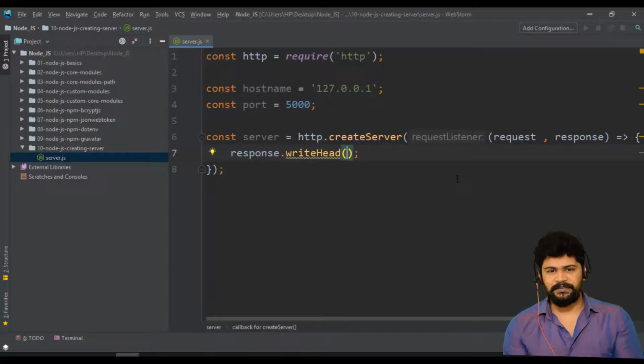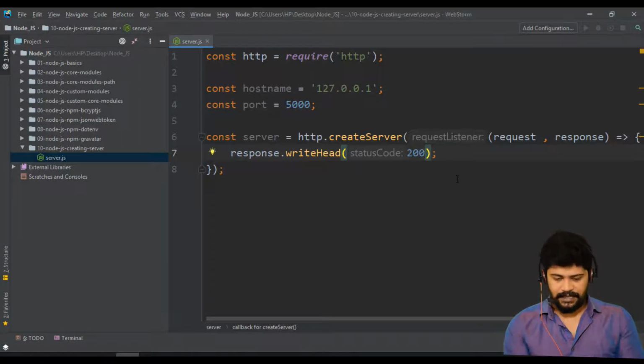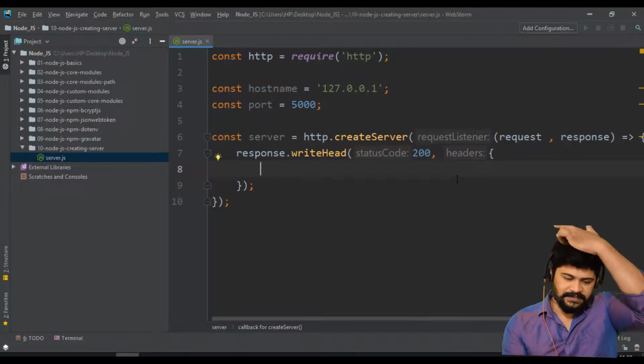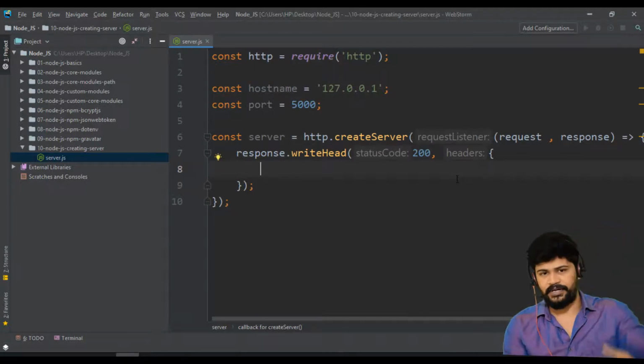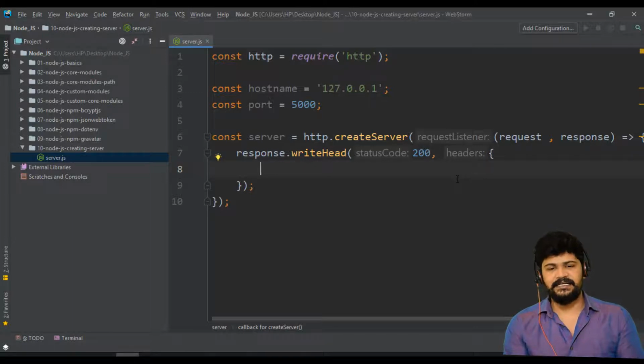So my plan here is, whoever requests my Node.js server, I want to give them a successful response. As of now, no error, just a successful response. The successful status code is 200. And we need to set some headers. Every HTTP message has headers and a body. So headers mean what type of content you're going to send back to the client.